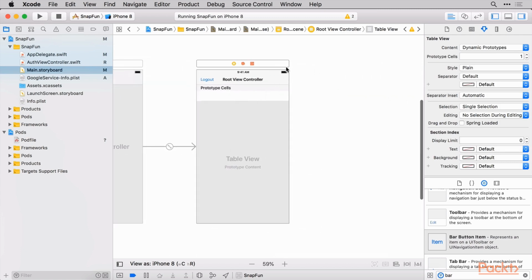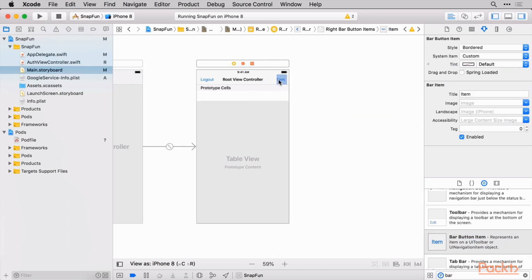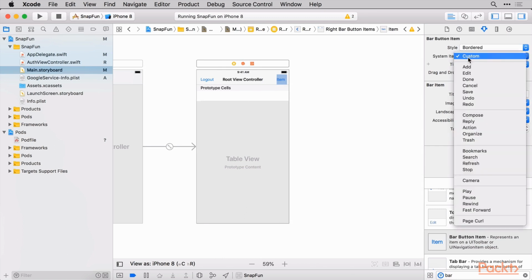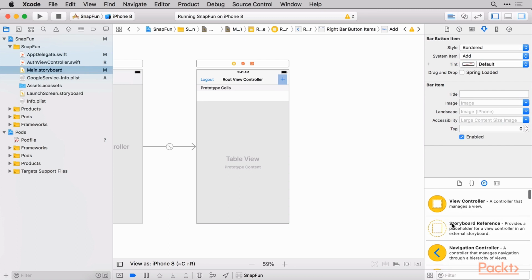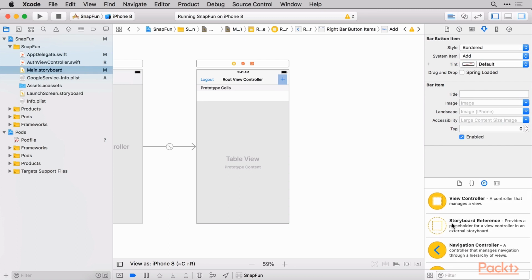The situation on the right side here is that they would want to create a snap, and so we're going to add one to the top right here. And with this bar button item, let's go ahead and specify that we want it to be an add, and that makes this cool little plus button. So if that plus button happens, we want to move the user onto a view controller where they can pick out an image and a caption for what it is that they want to send.